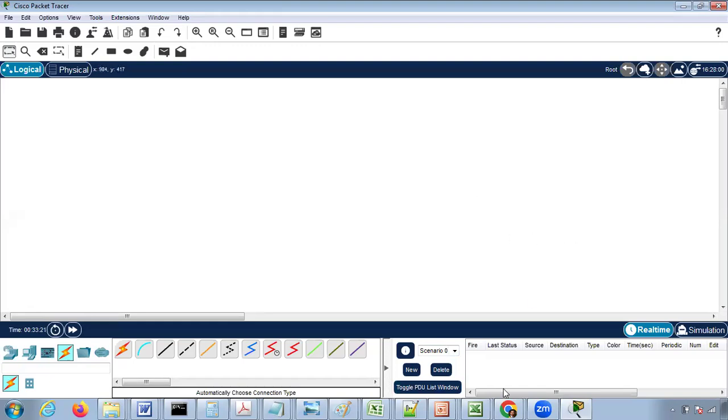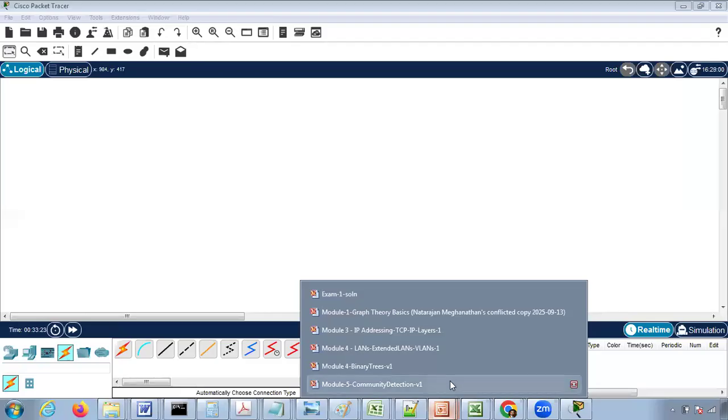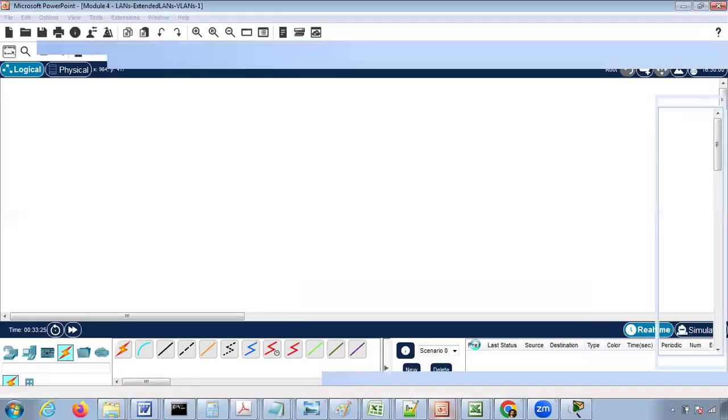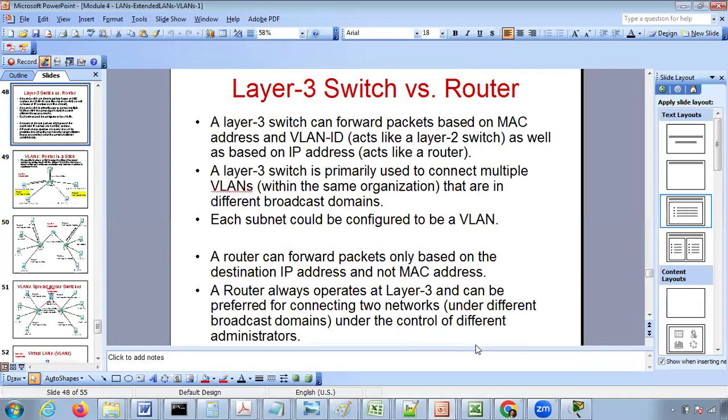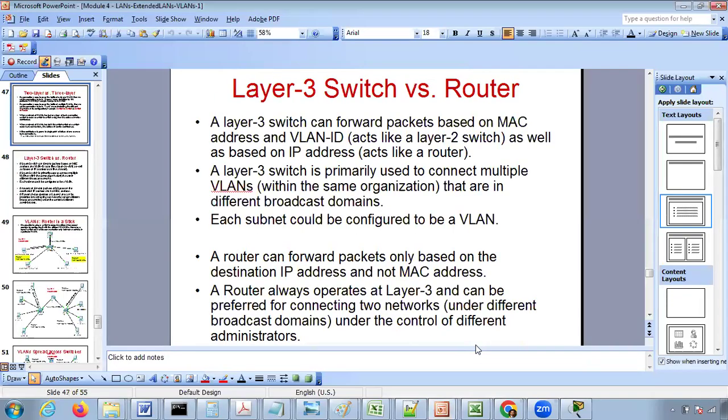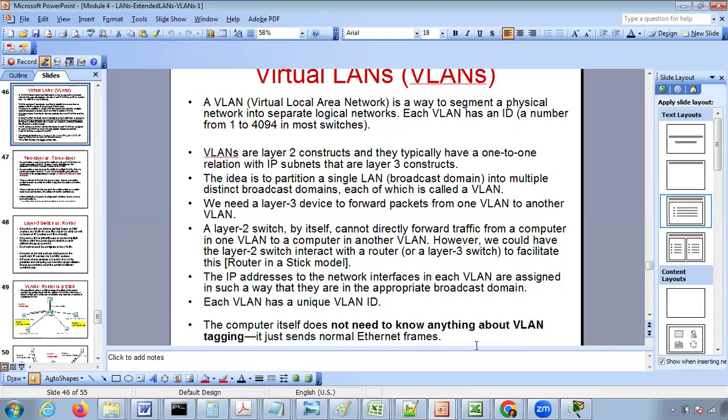So what I'm going to do is, in the lecture in module 4, we covered VLANs. VLANs are the layer 2 construct for subnets, which are in layer 3.